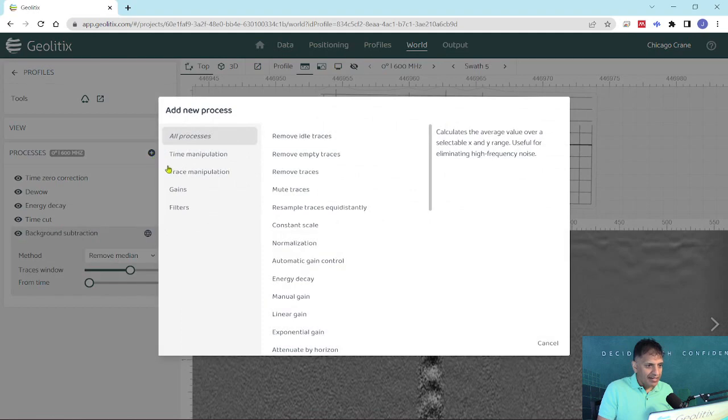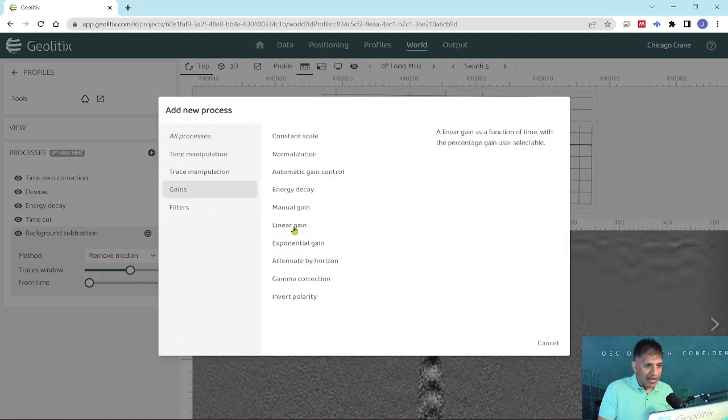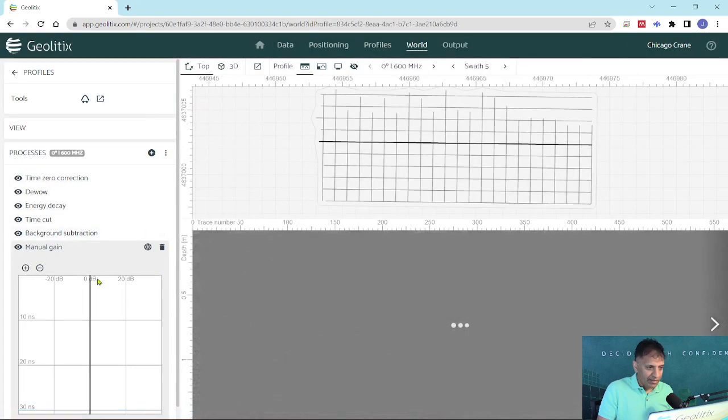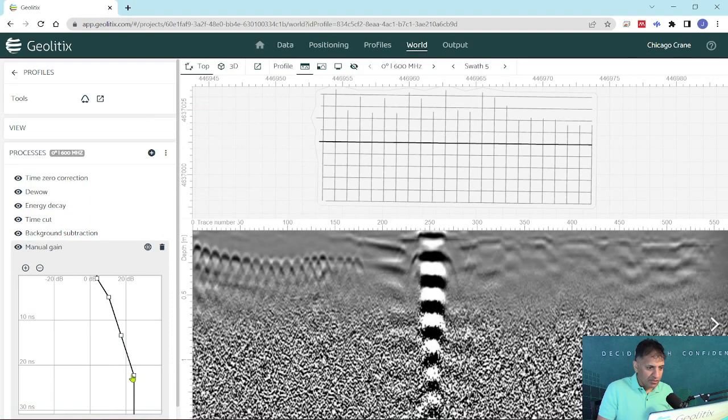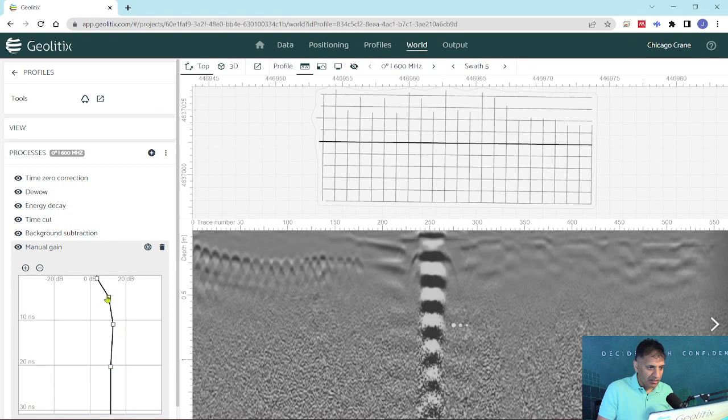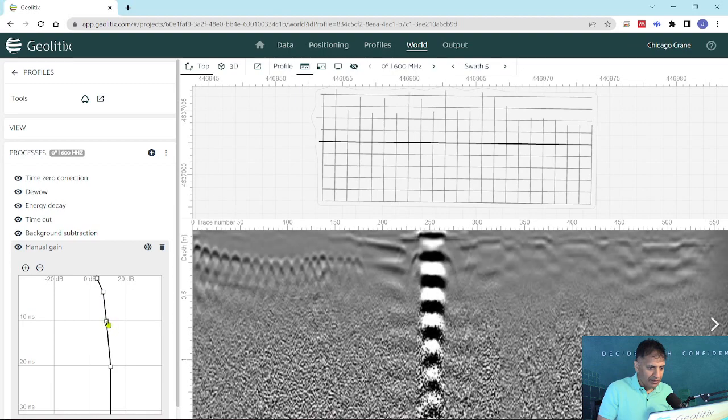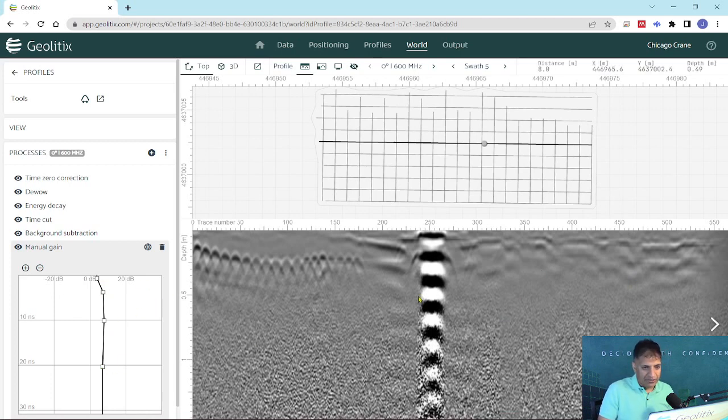I'm going to add another gain here. I'm going to add a manual gain. I'm going to draw in something that might help me a little bit more. So that's probably too much. I don't need to see that much noise. I'm going to increase that gain at the surface a little bit more. Bring it back a bit. I really don't want to show that much noise, but that gives me a little bit more information at that near surface in the first half meter, which is my region of interest.